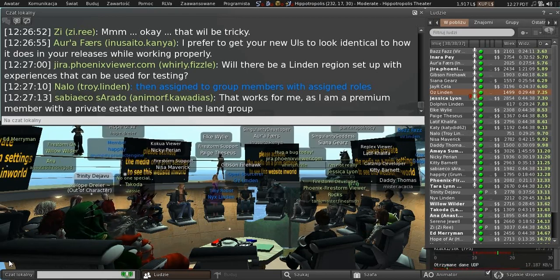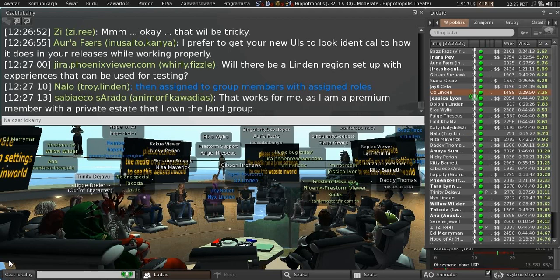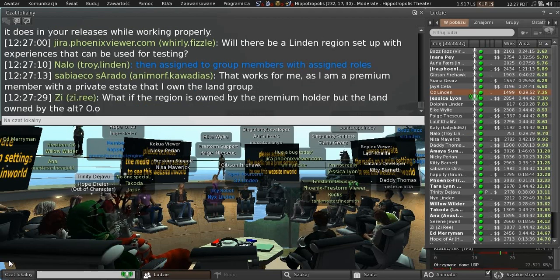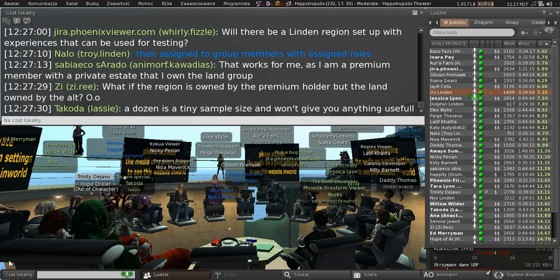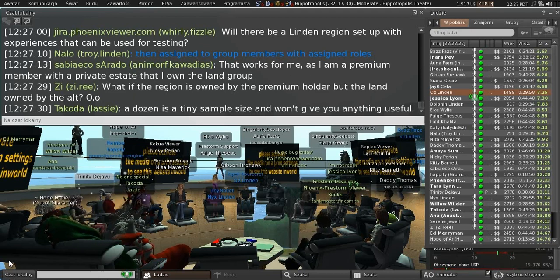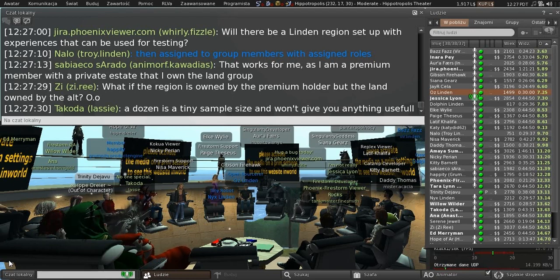Worley's just asking if you guys will set up a Linden region for testing, and this should go without saying that we have a big team of beta testers, and we're always more than happy to help Linden Lab test these things before they go to release.